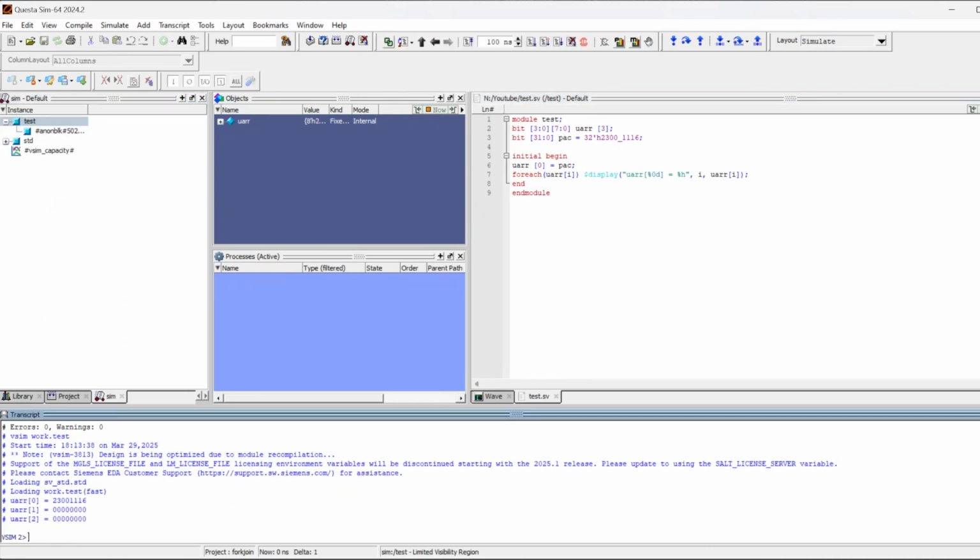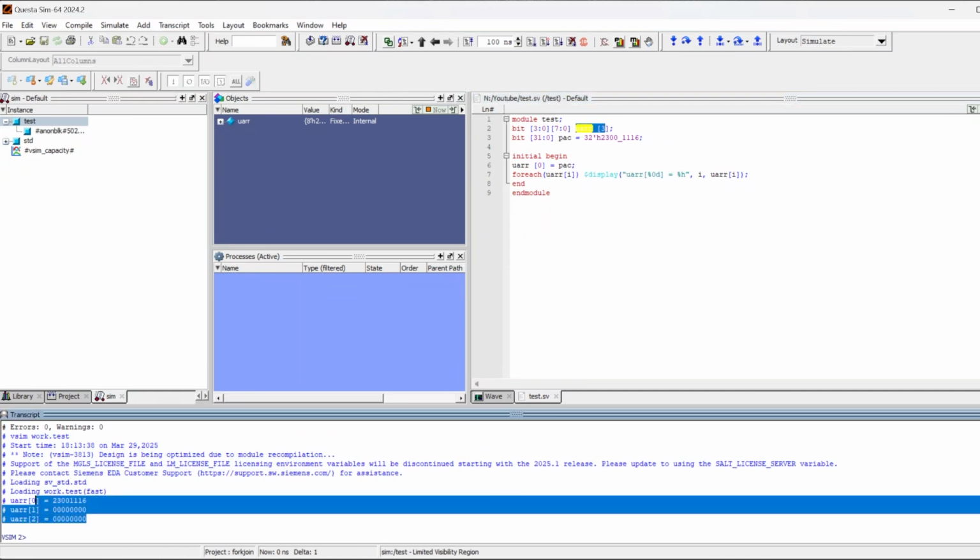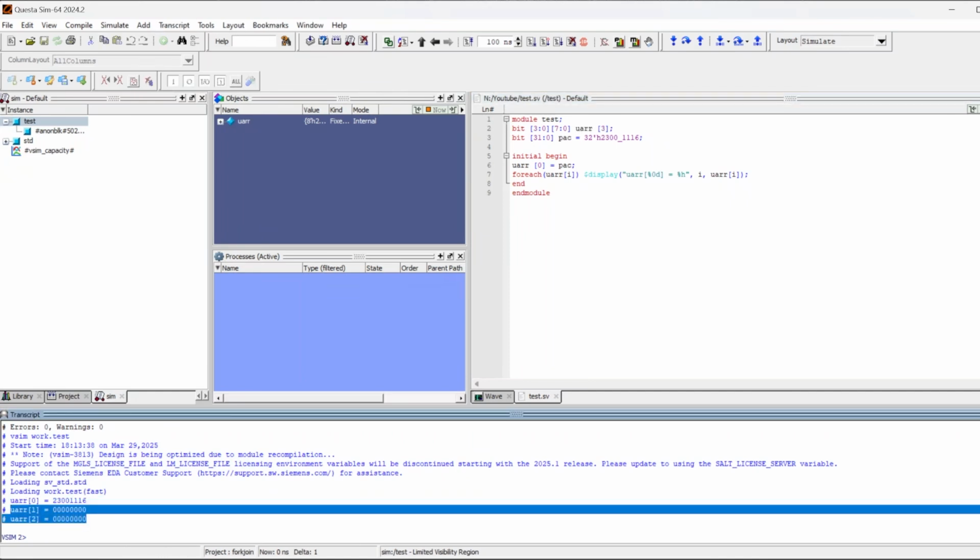As you can see right here, we did get the assigned value. And since we assigned the value to only the 0th element of this unpacked array, the remainder of the elements are getting the default value. And the default value for the bit data type is 0.